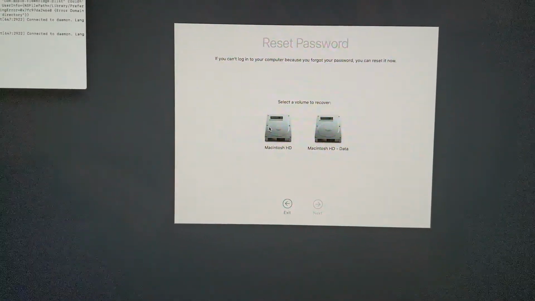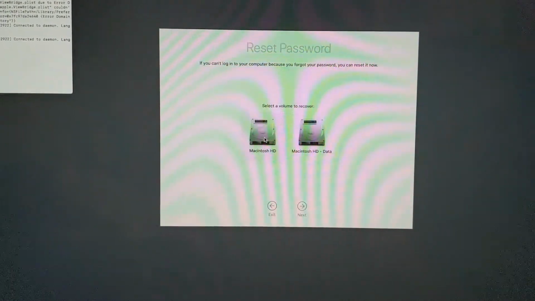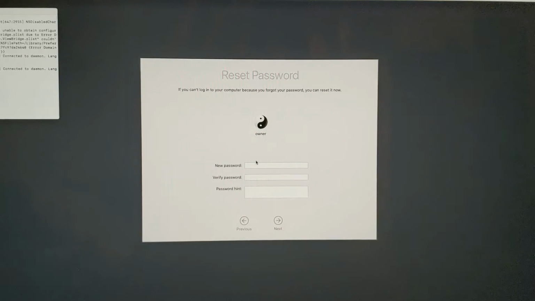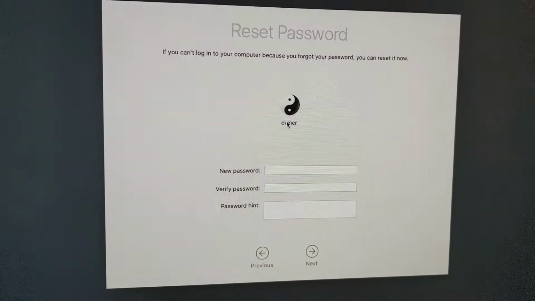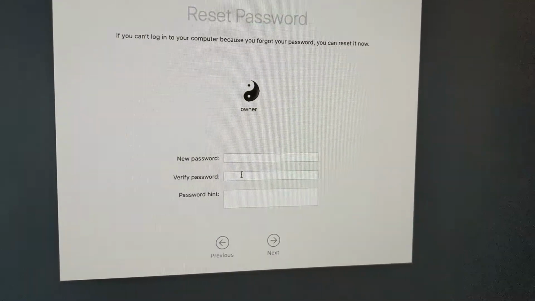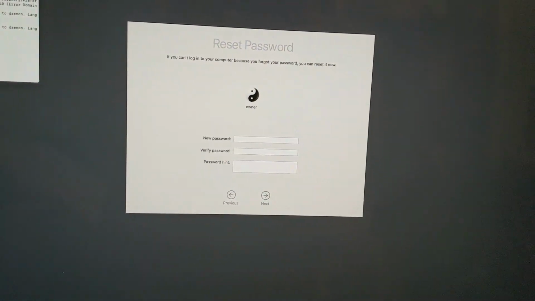Now, you see I have two drives because I have two drives in this Mac, but I would just click on my drive and next. Usually if you have more than one user, you will have a drop down of different users to select, but I only have one username. I would just enter a new password, hit next, and then I'd reset my Mac password. But today we're not going to be doing the password reset. We're going to be doing a complete reinstall.